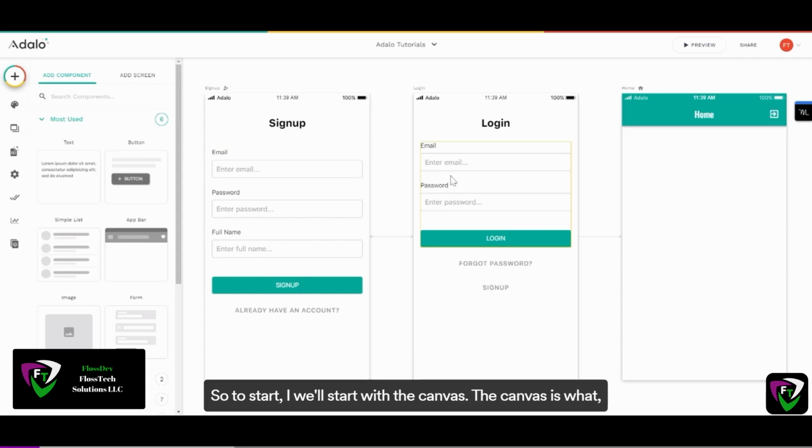So to start, we'll start with the canvas. The canvas is what has all of your screens, and the screens have all of the different types of components on there. Components are basically just items you can add to your screen and you can edit to perform different actions or input data into your app.